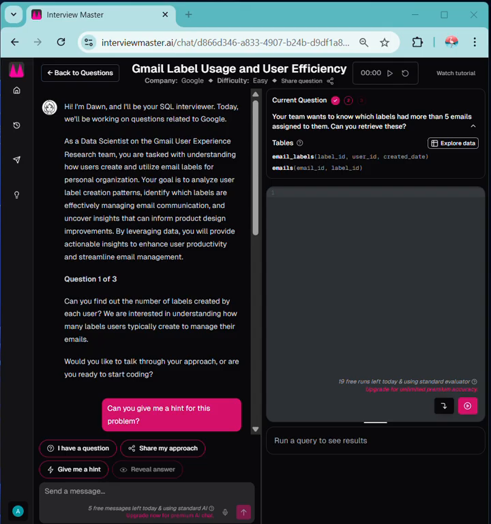Your mission is to figure out how people use labels to keep their inboxes tidy and productive. We want to know how many labels users create and which labels are actually being used. Also, how can this information help us make Gmail even better? To answer all these questions, we are looking at some real data.